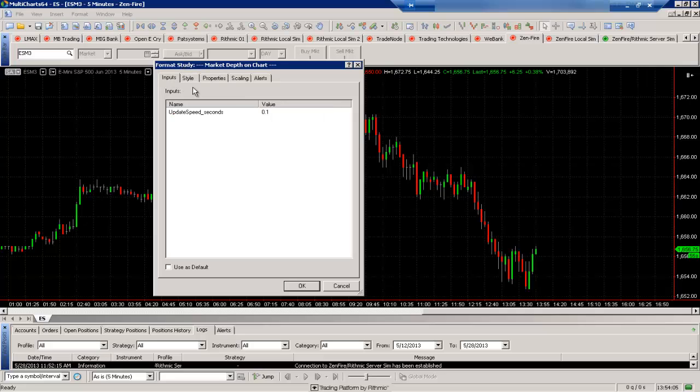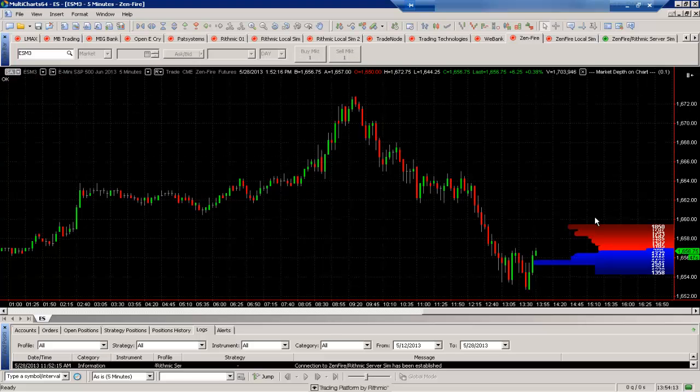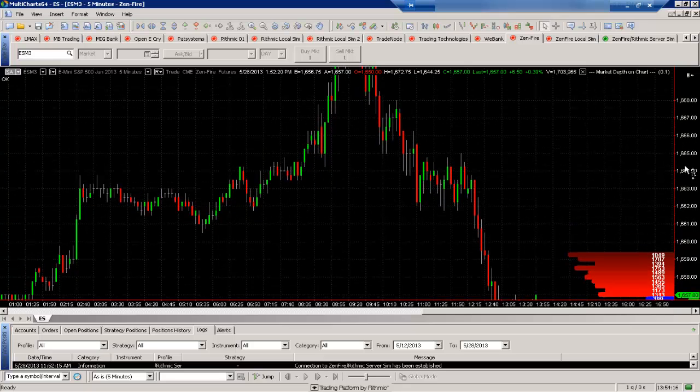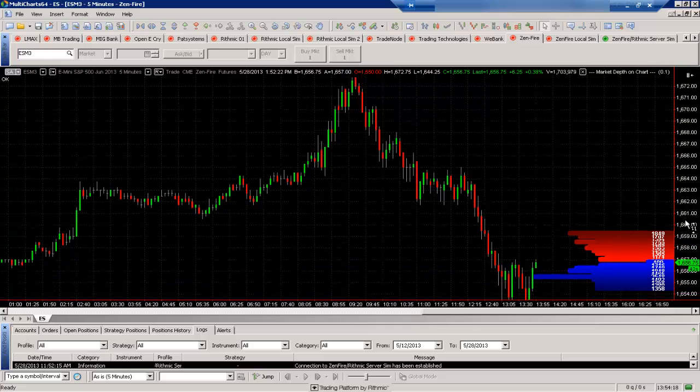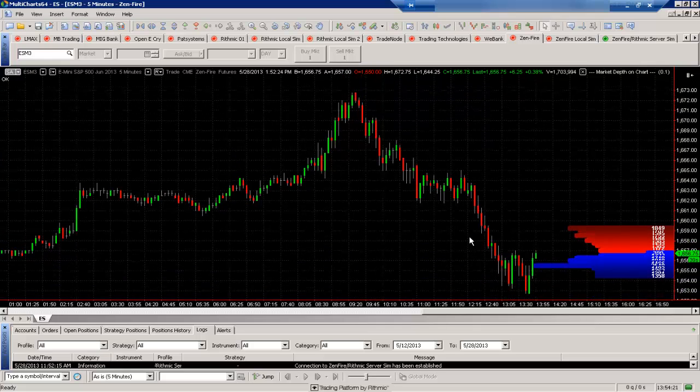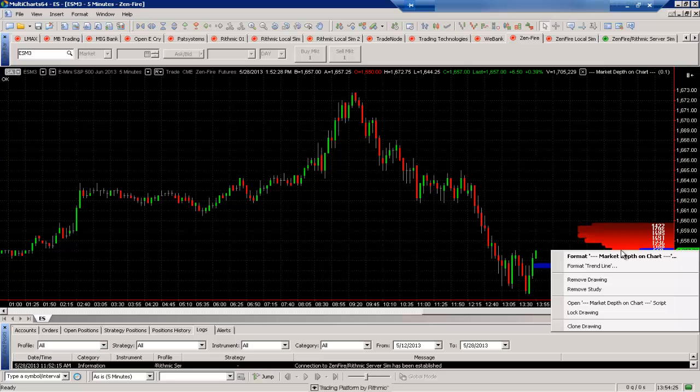So you can change things like the parameters for it as well as how it looks, and we'll go through a little bit about that in a moment here as well. So if I select OK, we then have that show up on our chart. In this case, it happens to be the market depth. You can see that right on our same panel that we have our regular price bars on. And I can right mouse click on that. You can see that I can choose to format that, so I can change things like that.